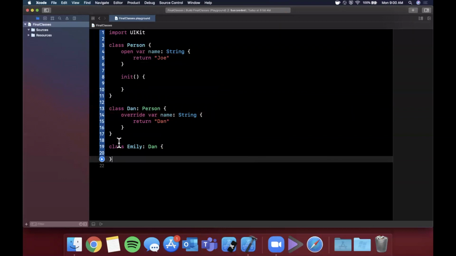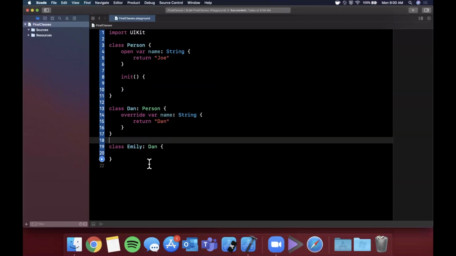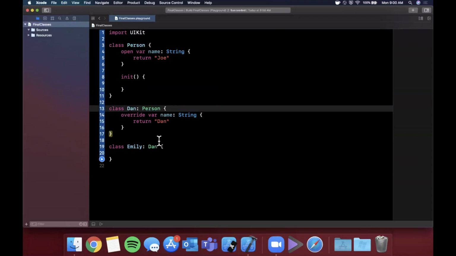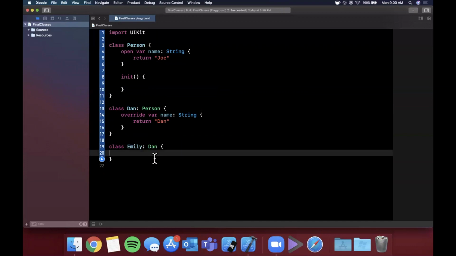But basically going back to this example, Emily will now get Dan as the name. And this class will inherit any other thing that we give to this Dan class. What they actually need to do, the new developer, is inherit Person, right? But how do we enforce this? How do we tell them that, hey, you inherited from Dan and that's problematic?